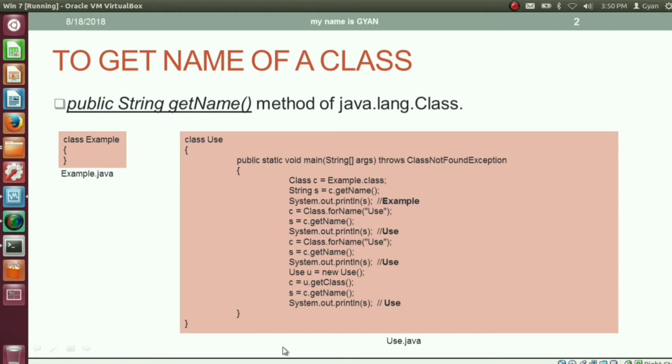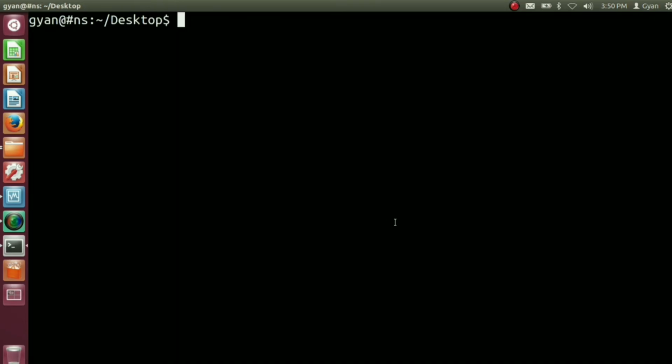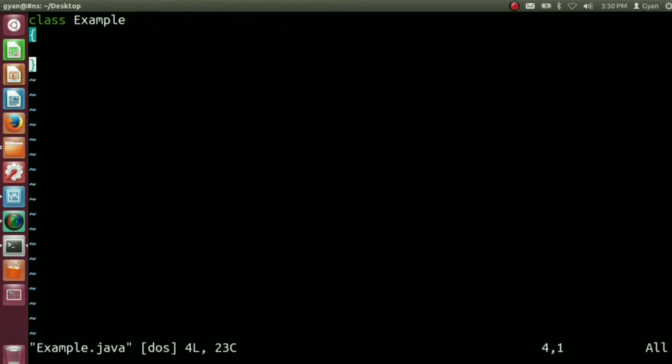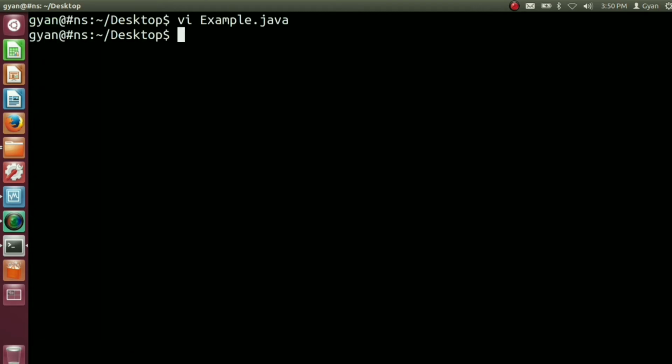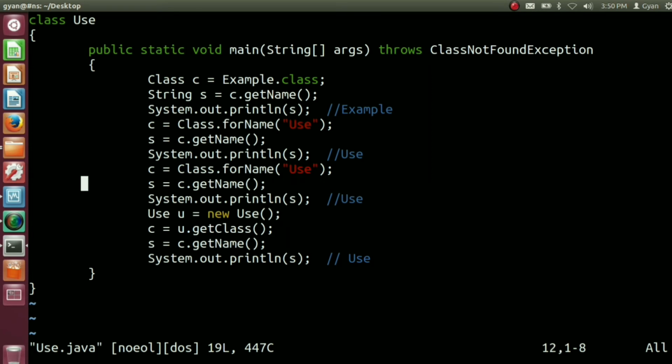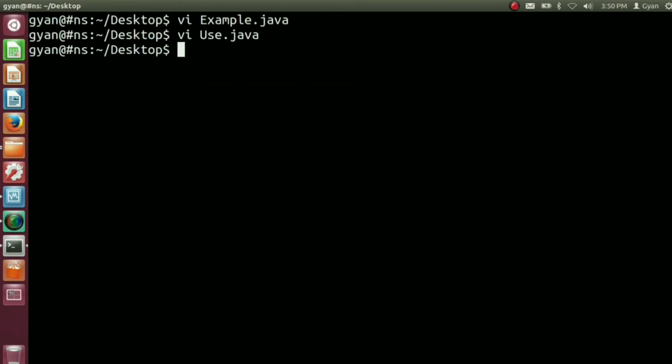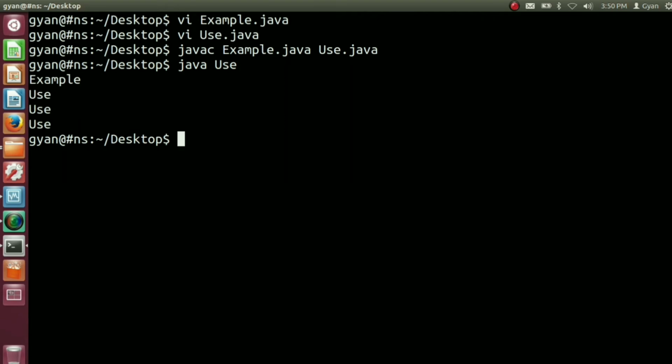Let me try this code practically. Open example.java, and this is the same code as we have seen. The class example is empty. Open use.java. Again, this is the same class as we have seen. Try to compile these codes. javac example.java use.java, compiles fine. Now run it. java use. It runs fine. First time it's printing example, and the next three times it's printing use, use and use.